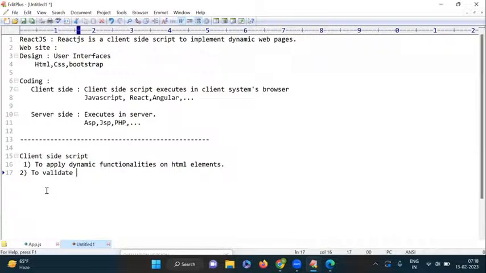So next one, to validate input controls. So from the input controls validation point of view also we are using them. I want to check whether a text box is empty, whether the password and retype password are matching or not, and whether the email ID is in a valid format. These types of validations I want to display. Then also we are using these client-side scripts.